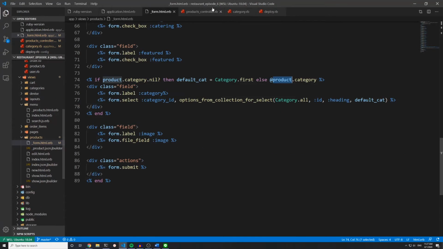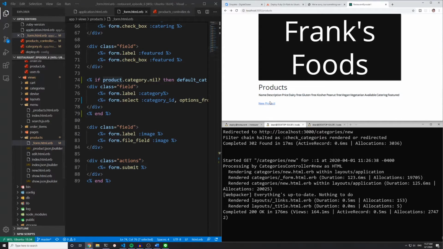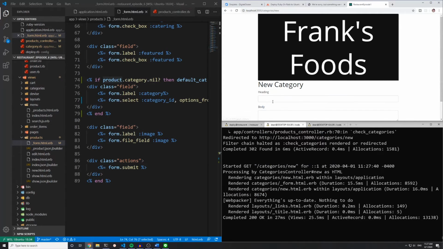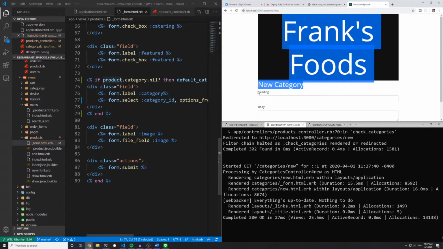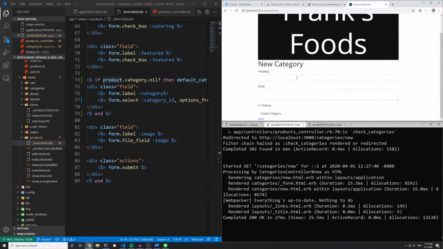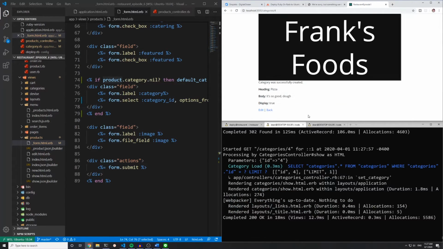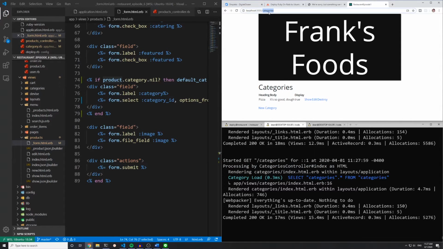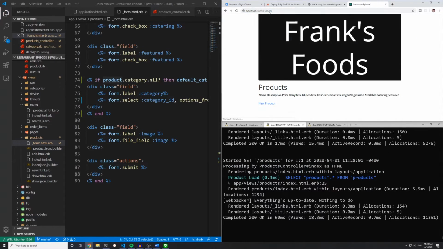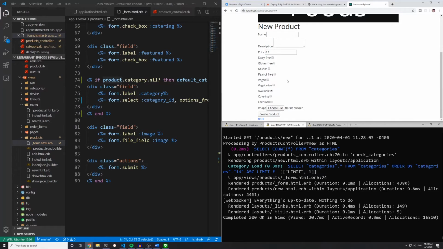once we deploy. So for now, if we come in here and we click new product, this should, yeah, it'll redirect us to the new category. Now you could also add in an alert when you get redirected here that says please make a category before making a product. But for now, let's just say pizza. It's so good though. We'll set the display to be true. We'll create a category. Now let's come over to our products and let's hit new product.